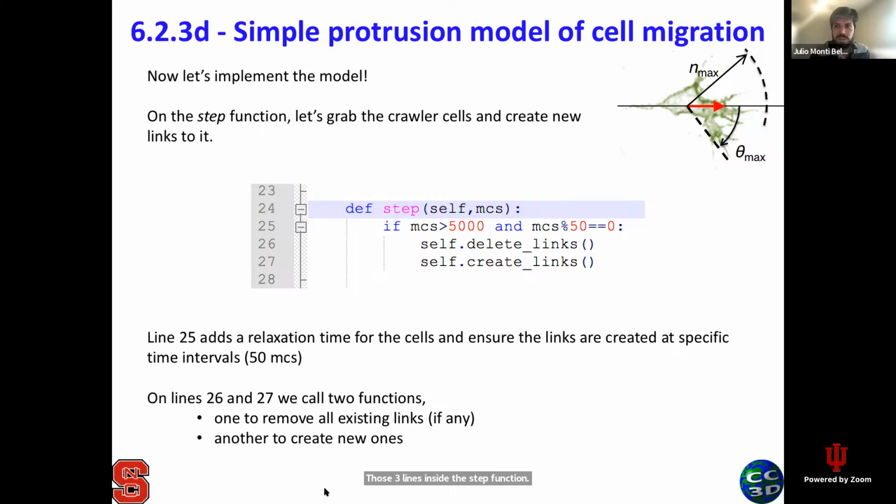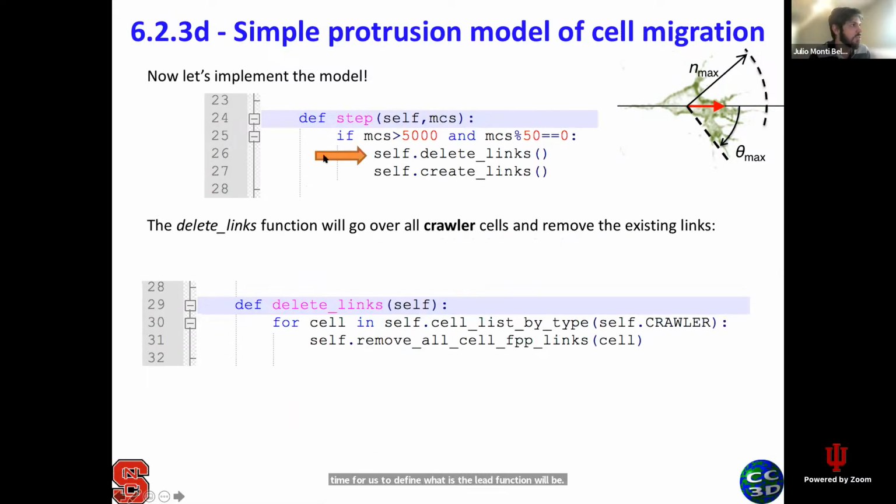it's time for us to define what this delete function will be. That's the next slide here. On line, let's say 29, let's create a function definition, delete underscore link self. Inside this, we create a loop over all the cells of type crawler, because we want to do that for the yellow cell. And inside that, we add the code that removes all the links associated with that cell: self dot remove all cell FPP links, that cell.